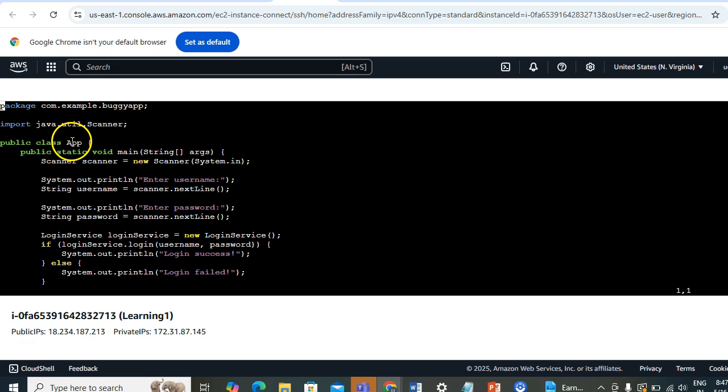Then the class name I provided is hack. It is a class name. Then I am printing, using system.print, the input prompts, like what is the username, it is asking for the input. Then enter the password. Then using the login service child class, I'm creating the object to reference the main class, and I'm calling the parameters.